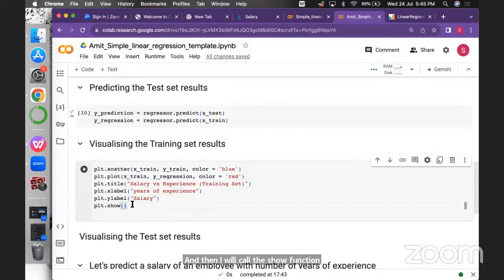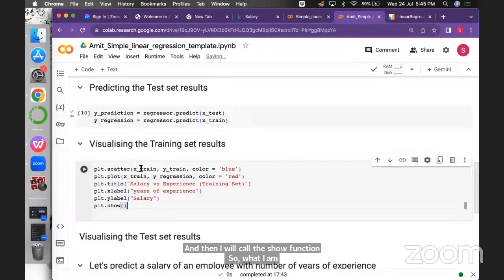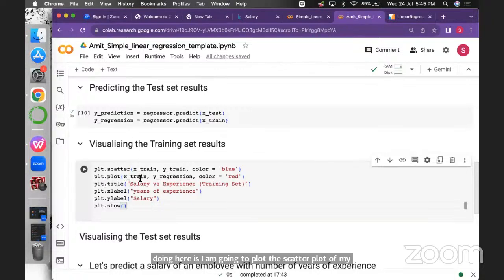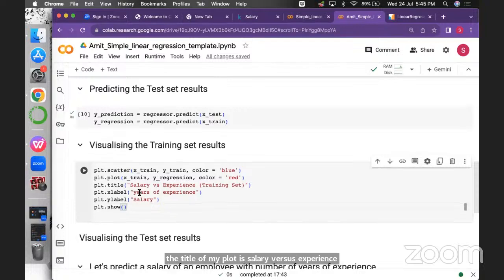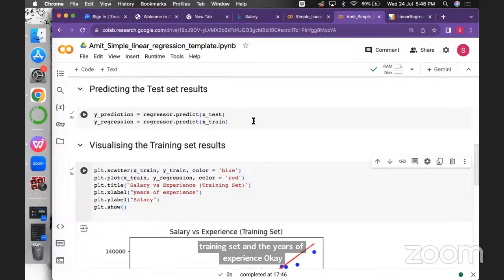So what I'm doing here is I am going to plot the scatter plot of my input and output of the original data, and then I'm going to plot the regression model, that is the line that passes through all these data points. I have coded this as blue and this is red. The title of my plot is salary versus experience of training set, and the years of experience is my X and salary is my Y. Okay, and I want to show it. Let's see what the results are.